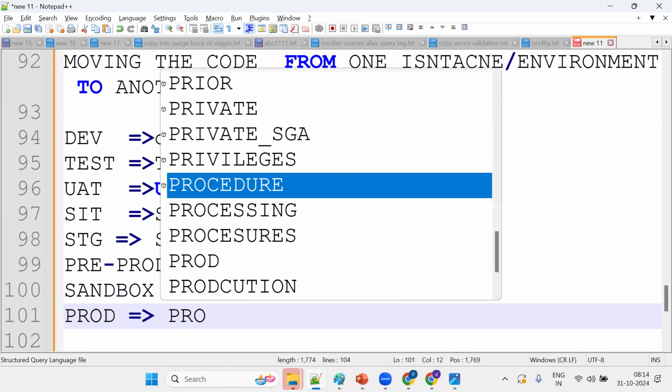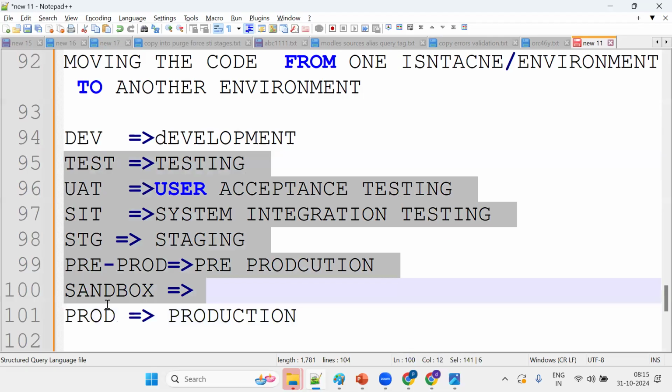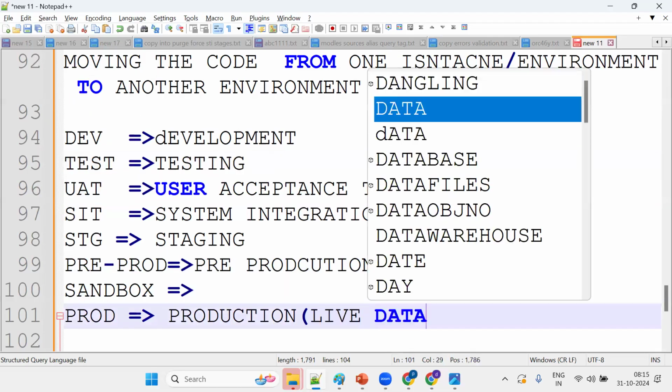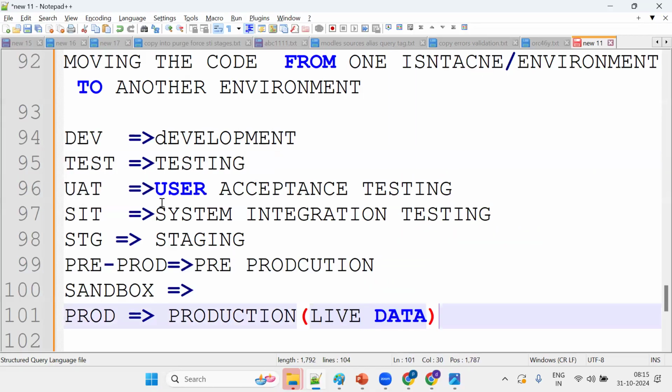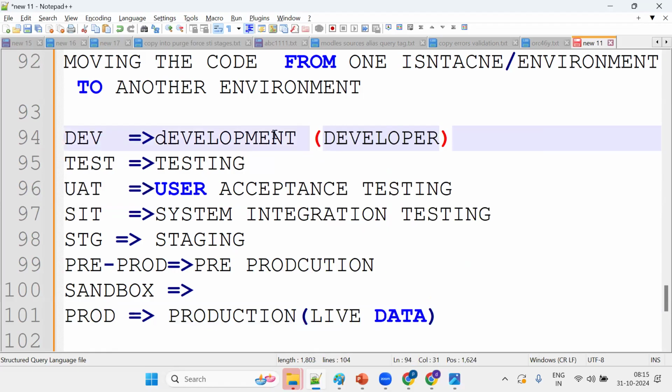Out of all these environments, which will have complete read and write access? Tell me, production? Complete read and write access is in development. So remember, we'll work mostly on the development environment, and the remaining are the testing instances. Where will the live data be? Live data will be in the prod environment. The DBT developers will work in development.